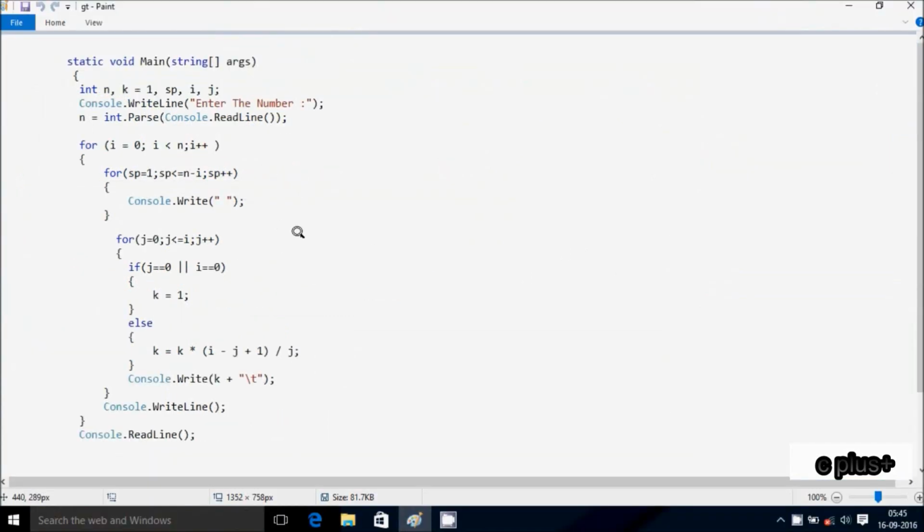Next I'm going to discuss about the try and method of this program. So if you debug the code, control comes to main method. Hereafter that coincide. So at here I have taken a 5 integer variable. First is n, next k. So at here k initialized to 1, next sp, hereafter I and j.